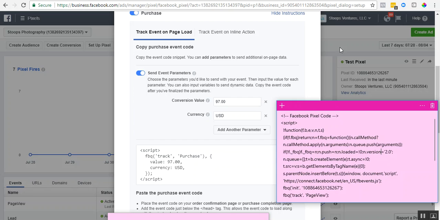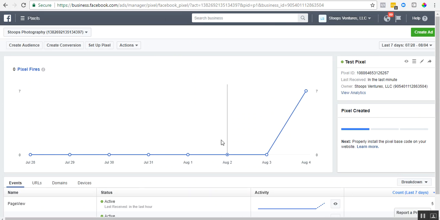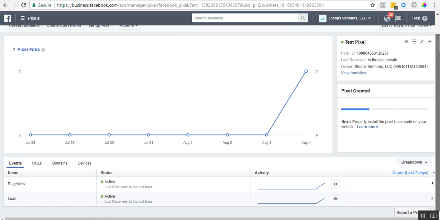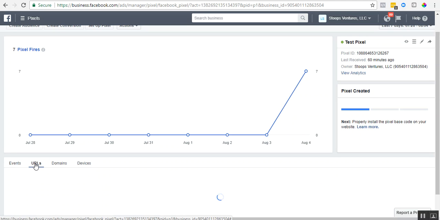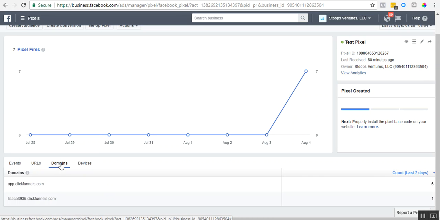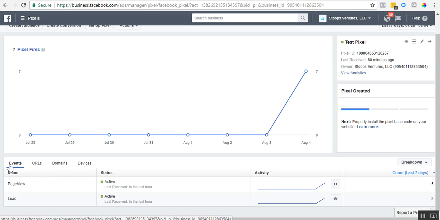So really that is all there is to the pixel. And then you can come back in here and see if your pixel's being fired by different events. You go down here, you see that page view and lead are both active because I just put those on a page. You can look at your URLs to see where the traffic is coming from. You can look at domains to see where they're coming from, and you can look at all your stuff here. But if you set up a conversion campaign, you want to make sure that your conversion pixel is matching the pixel that you want.